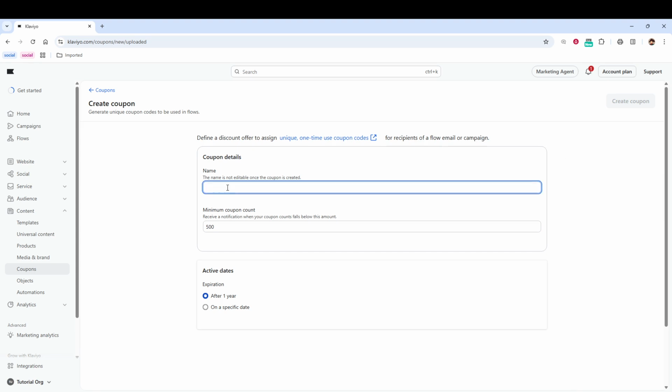This is the label you will use to recognize it later inside Klaviyo, so choose something clear and consistent. For example, you might use a name that matches the promotion, like a welcome discount. A short, readable name makes it easier to find the right coupon when you are building campaigns, automations, or templates.